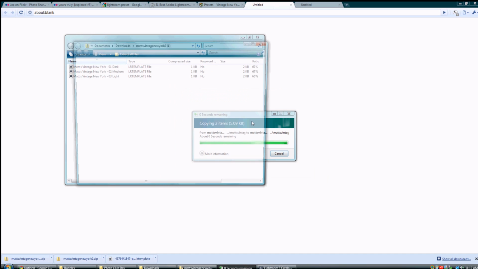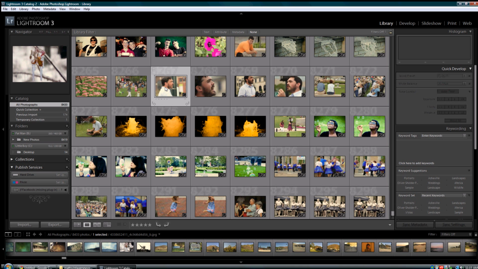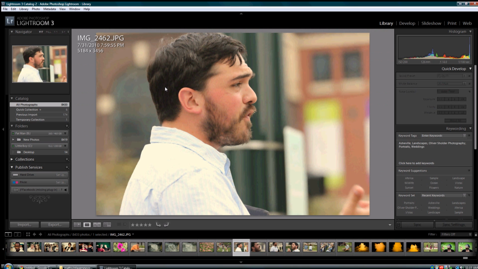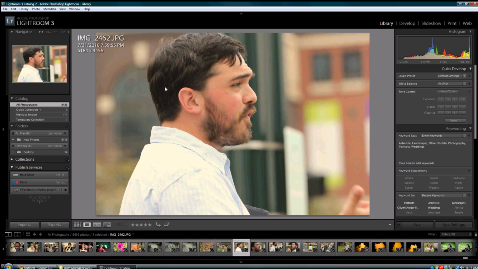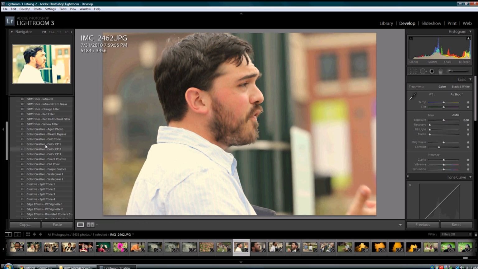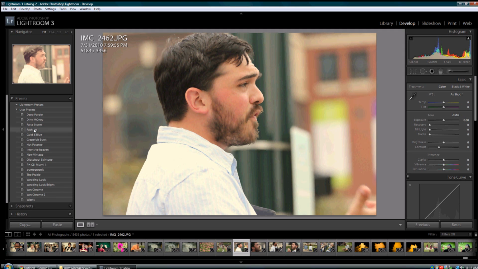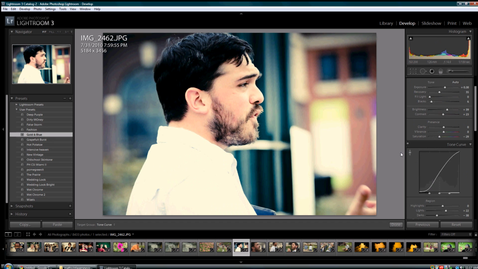So as you can see, I just downloaded a preset off a website, and I just imported it in. All you do is just double-click to import it. And so what I'm going to do right now is go to my Develop module, and on the left-hand side, you can see that there's presets.